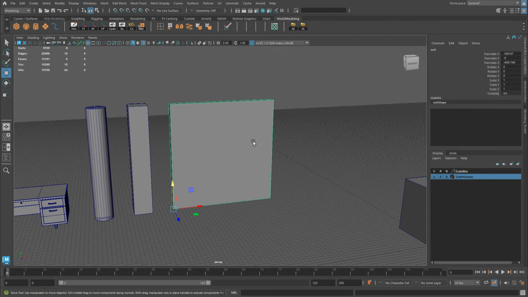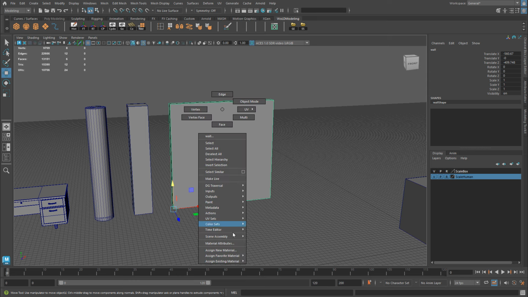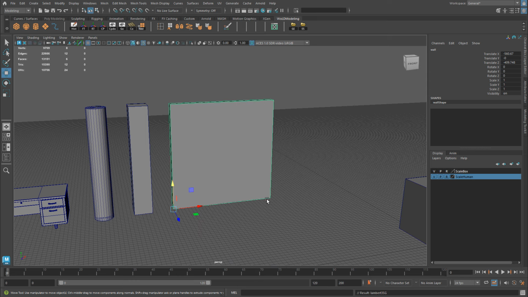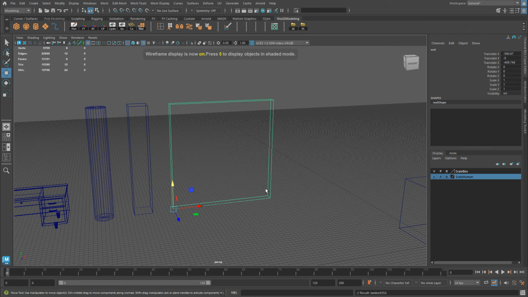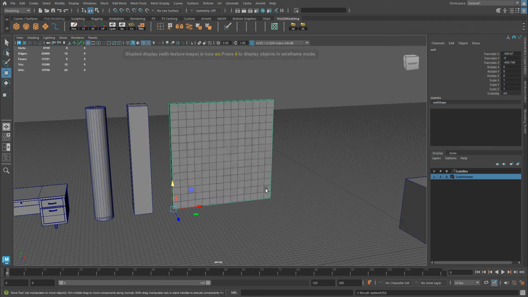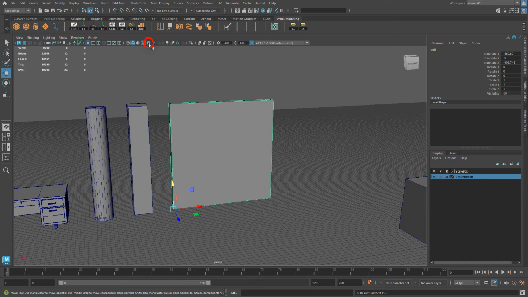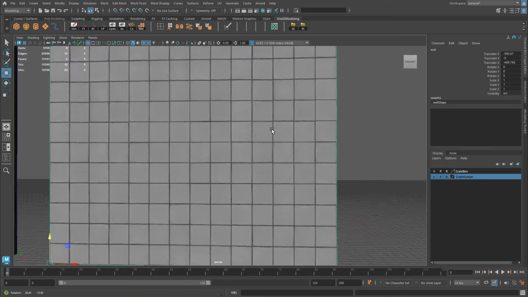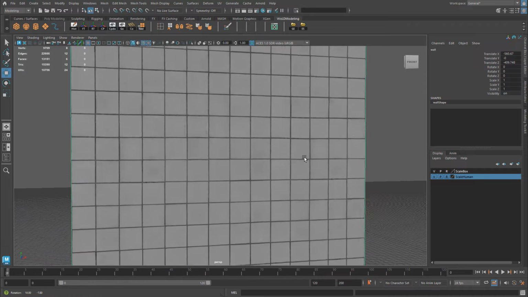So let's go ahead and right click on this wall and choose Assign Existing Material, Texture Base Color. Now that material is already on this mesh, and if you cannot see it, then you have to turn on Texture View. Hotkey for this is 6. This is shaded display with texture maps. 5 is shaded only, 4 is wireframe, and 6 will show you the base color, the albedo texture applied onto your objects. And you can see right here, this icon gets turned on. So now if I zoom in, we can see our ceramic tile texture.